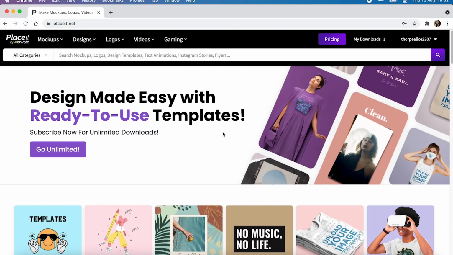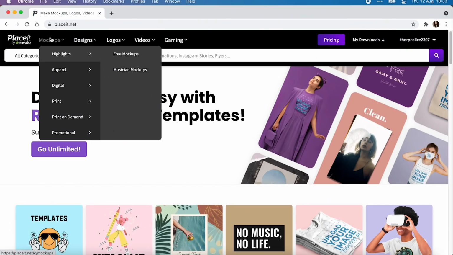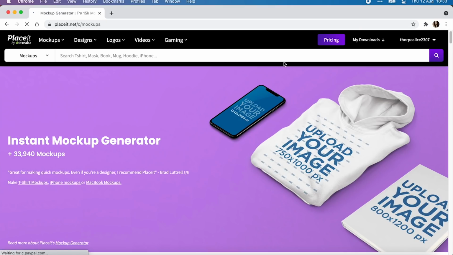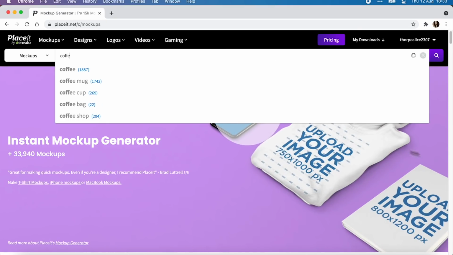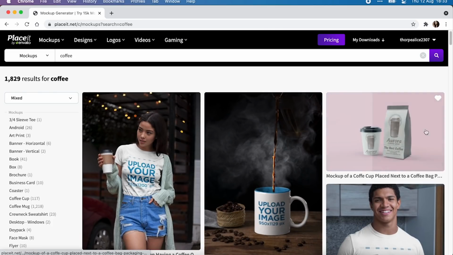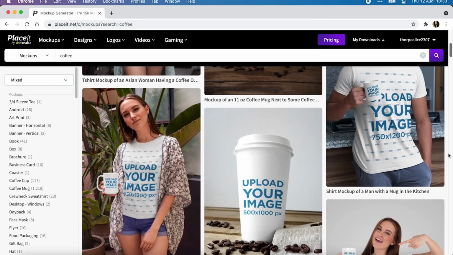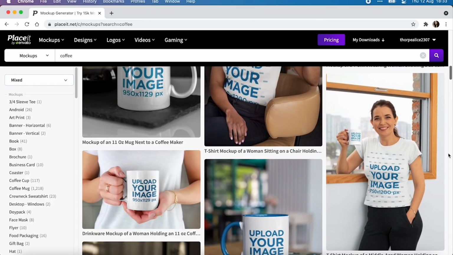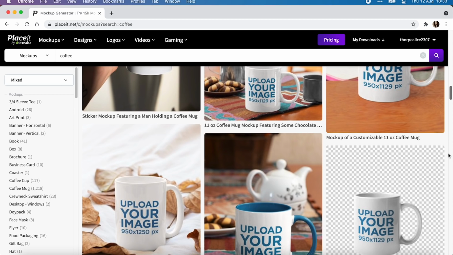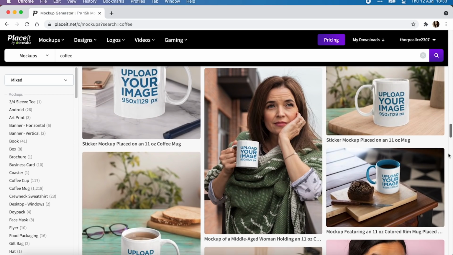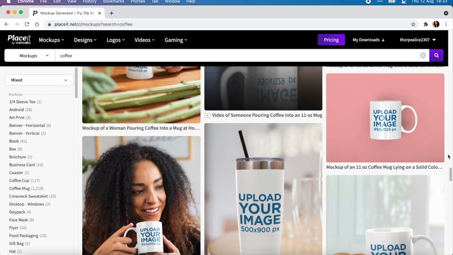I'll very quickly show you the Place It site. Now Place It simplifies that whole process, so if you're not familiar with Photoshop, Place It makes that a lot easier. So I'm going to go over to mockups and I'm going to search for coffee. In here are a bunch of mockups of coffee related items. There's a girl with coffee, there's a coffee cup. You can see we've got a lot of different things. So let's find one that could work well.